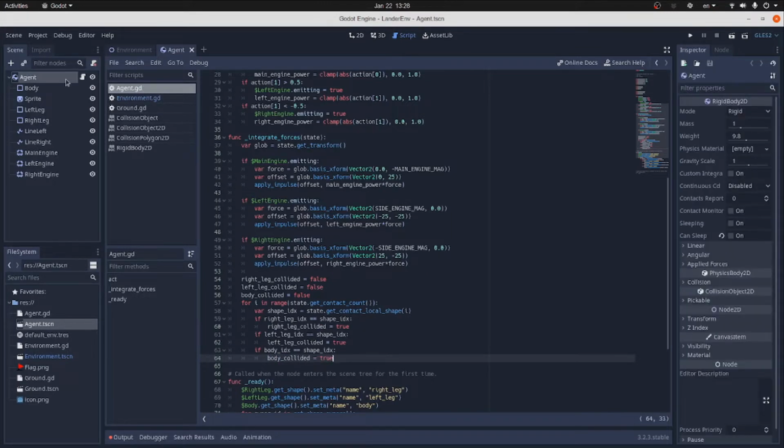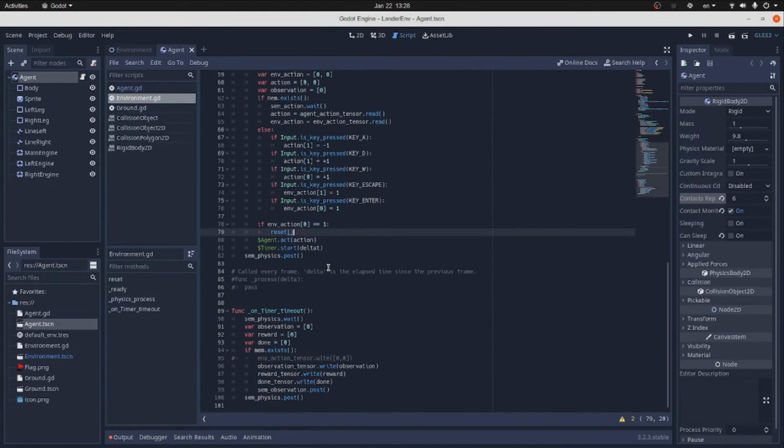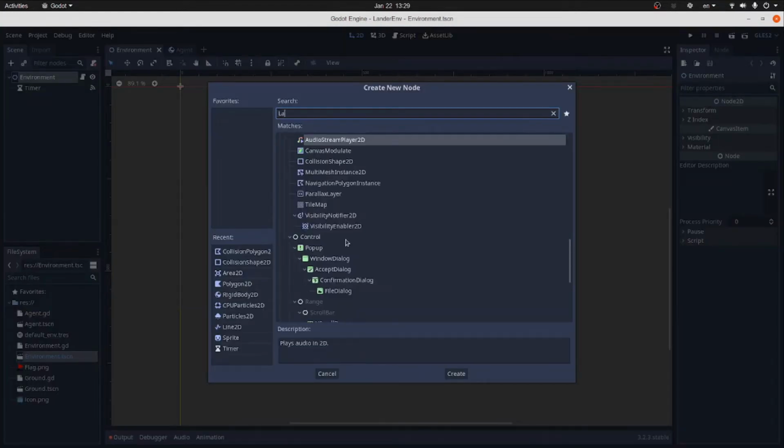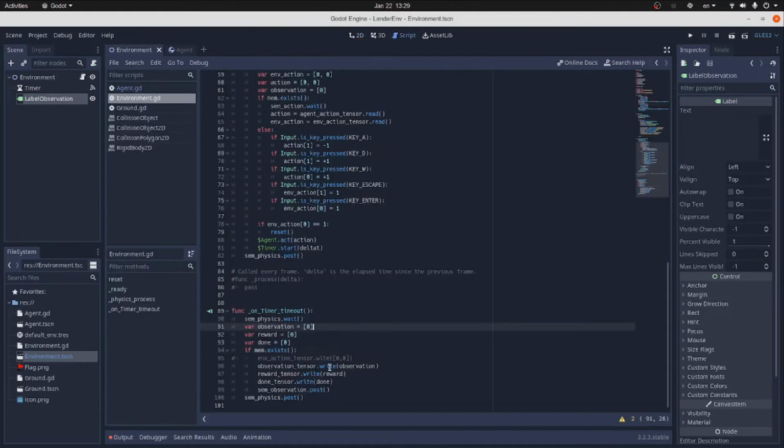Now let's go to the node inspector of our agent node and turn the collision monitor on and set the number of contacts to report to 6. Then let's go to the environment scene and add a label to debug our collision detection code. Let's rename it to label observation.